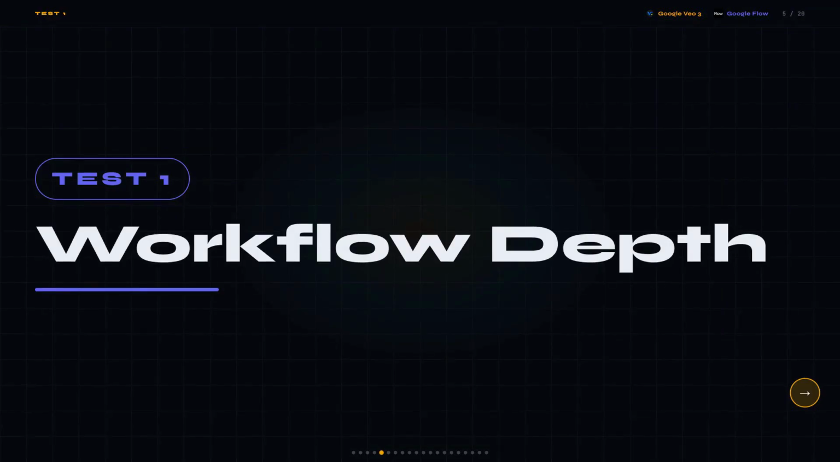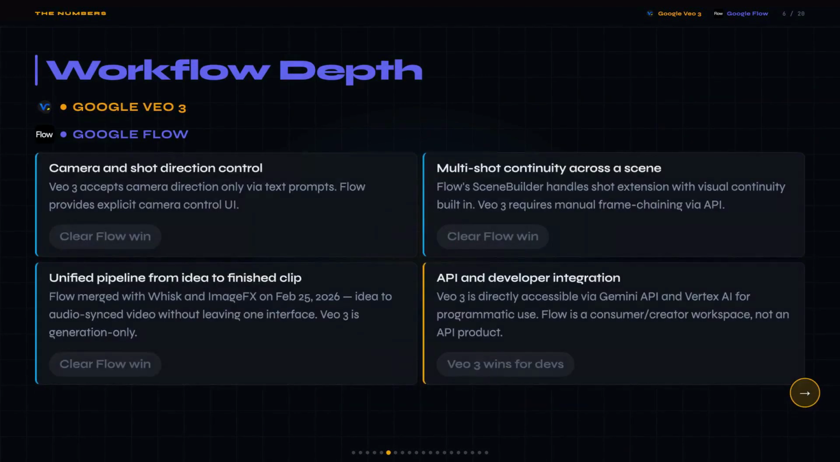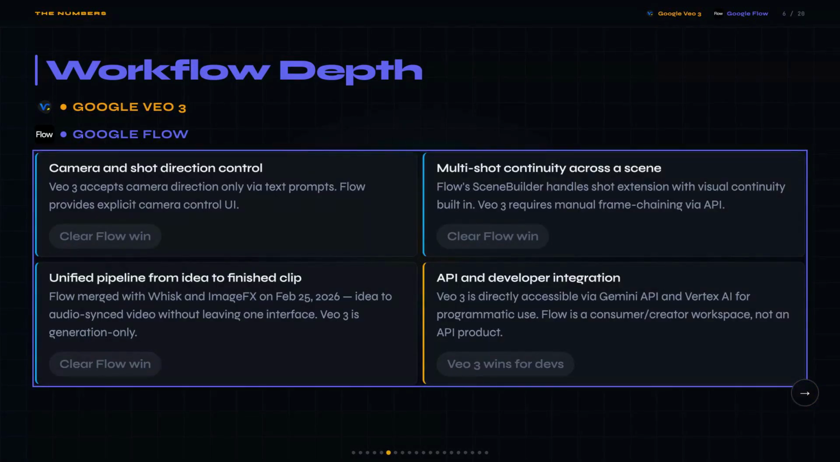Test 1 is workflow depth. And this one matters a lot if you're trying to actually make something, meaning control camera angles, string shots together, and manage assets across a project. If you've ever tried to do that with a raw API and zero tooling, you know how painful it gets really fast. Veo 3 on its own is text and image to video, API first, and that's pretty much it.